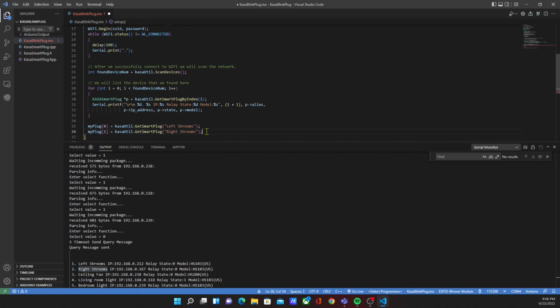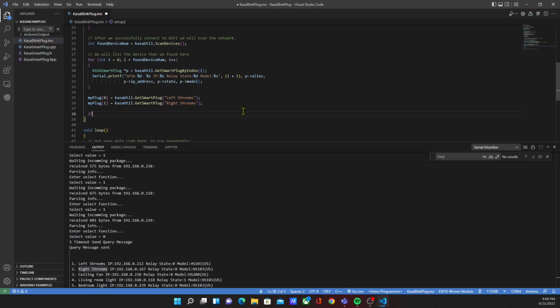Sometimes unexpected things happen, and the scan devices method could not find the plug that we need. In this case, when we call the get smart plug method, if the alias name is not found in the collection, the method will return a null pointer. So I recommend checking whether the plug object is null before trying to use it. I will show you the code I'm using here. If both plugs are not null, I will print out a message. Let me add the comment to the code.